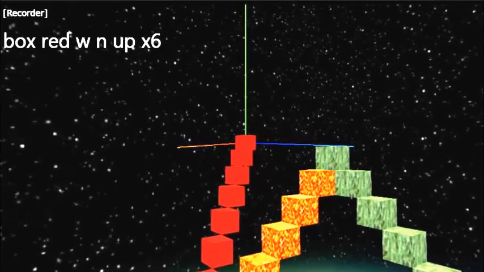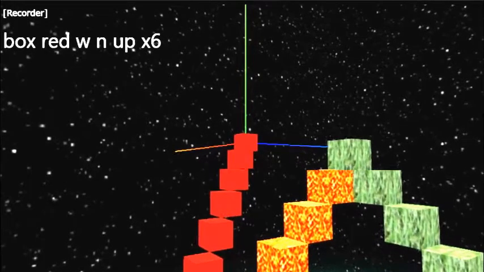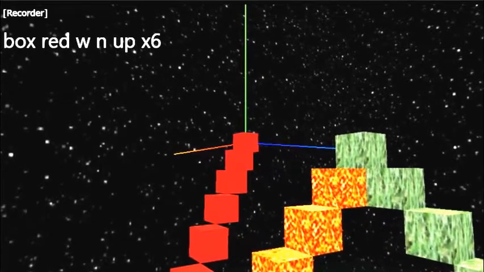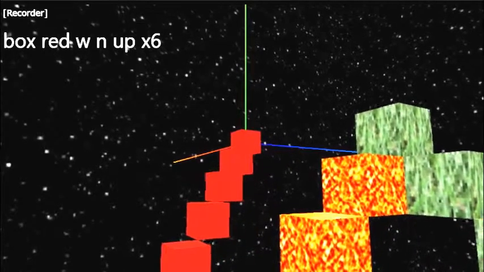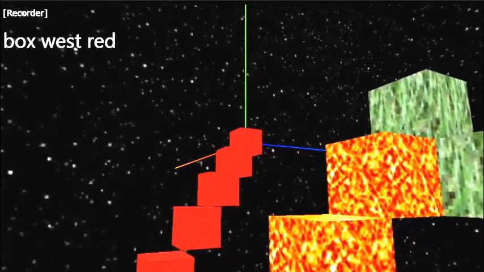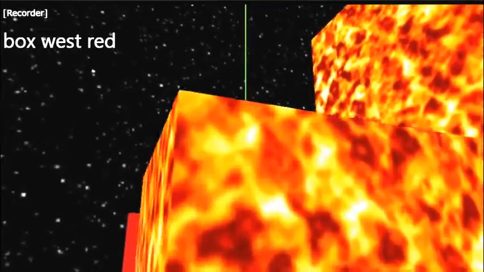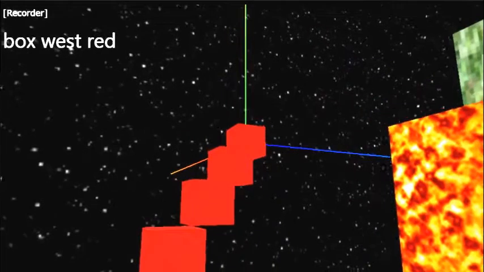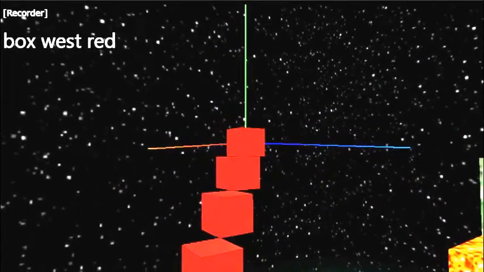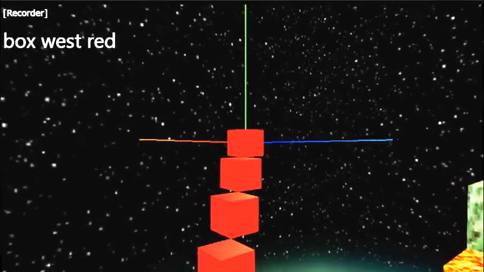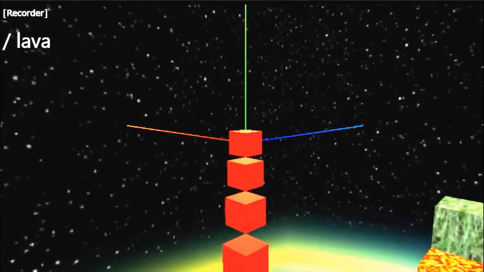See, so you can do W instead of west, and also the order of the directions doesn't matter, but it has to be like box and then texture. If you do like box, west, red, that doesn't do anything yet. I'll work on supporting all of these various syntaxes. Another alternate syntax, if you're really keen, is slash. I think that works here, I'm not sure. Nope, never mind. Well, check out the chat, there's some other syntax there.